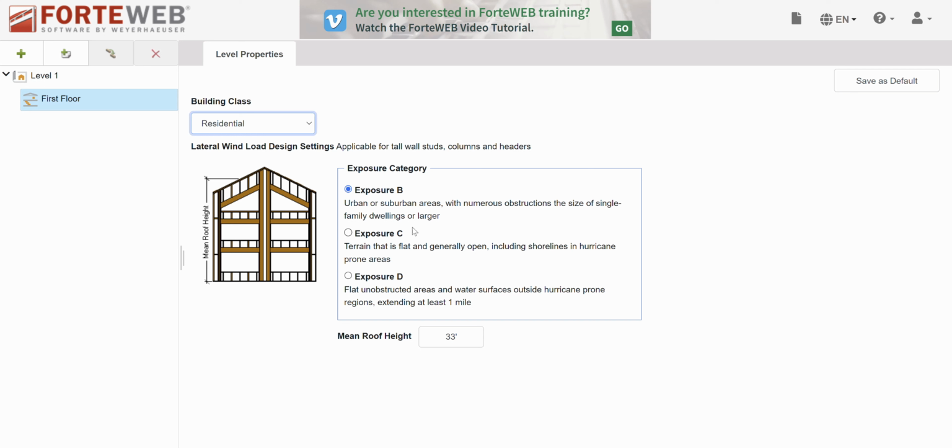And if you happen to go into a large flat open area next to water or high wind areas, then you're going to deal with this. But most of the time, it's exposure B, which is just regular urban or suburban areas with numerous obstructions, the size of single family dwellings or larger. Basically, do you have trees? Do you have things around your house that are going to break up and slow down the wind so that the wind is not smashing your house after accelerating over a bunch of flat ground?